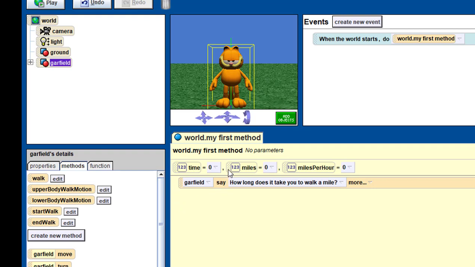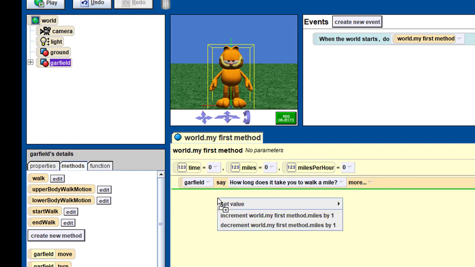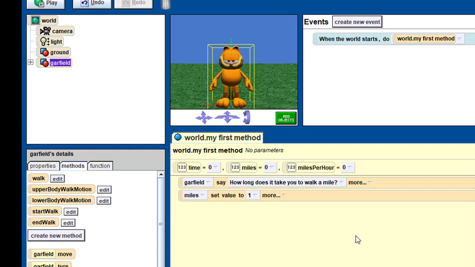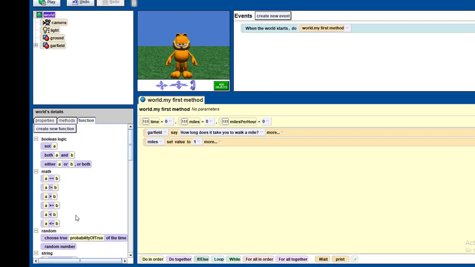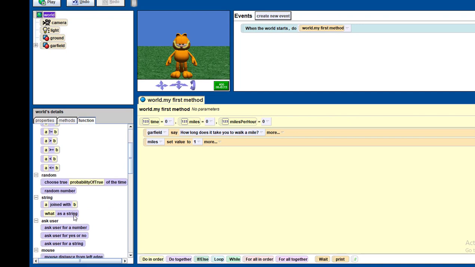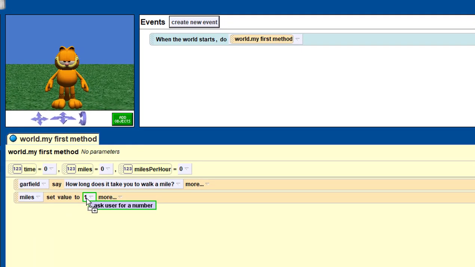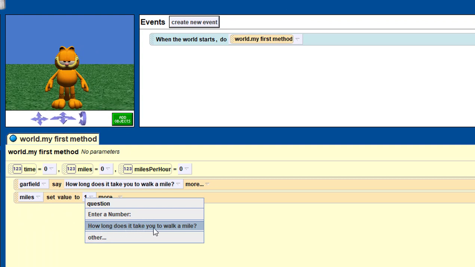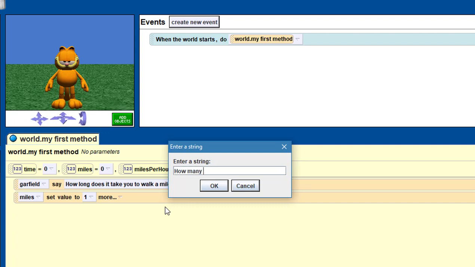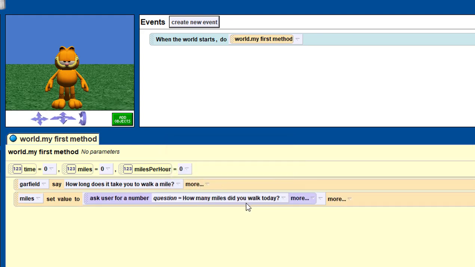So let's start off with the miles. I'm going to drag that down and I'm just going to set the value to 1. It could be 0.25, it could be 5, I don't care what it is because it's just a holding place right now. So I'm going to replace that 1 with the world function of ask user for a number. And we've done this before. I need to know how many miles did you walk today? So the user will tell me that.